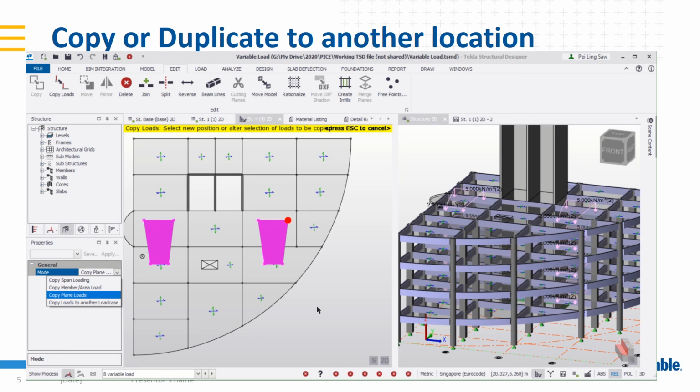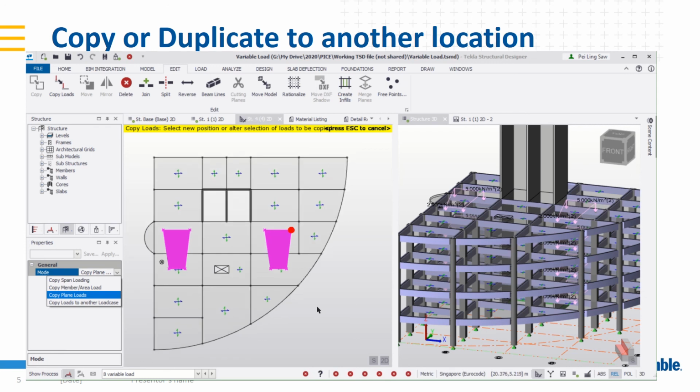So TNC is really great, whether you're creating a model from scratch, or you're making refinement to your model, to your loading, or updating the changes based on architectural information.